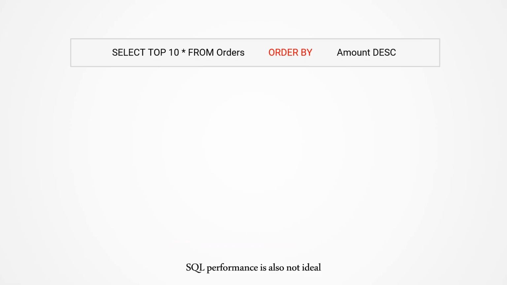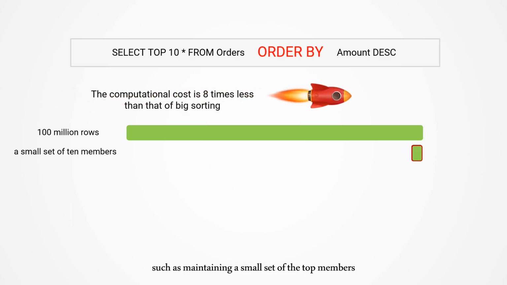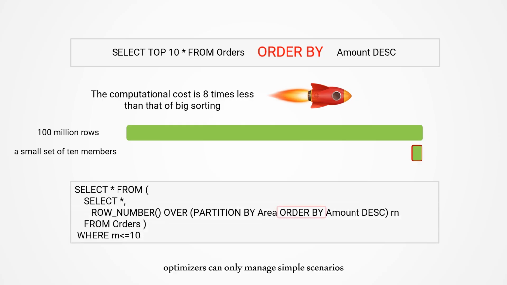SQL performance is also not ideal. The performance of SQL heavily depends on the database optimizer. For example, fetching the top 10 from 100 million records involves using order by in SQL, which means big sorting and leads to very slow performance. In this case, the database can automatically optimize, such as maintaining a small set of the top members, allowing for faster calculation with just a single traversal. This significantly enhances performance. However, optimizers can only manage simple scenarios, not complex ones.